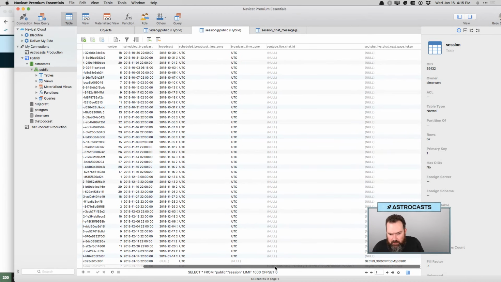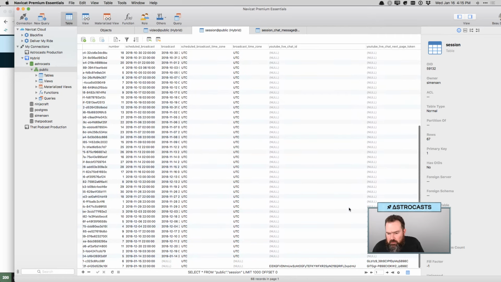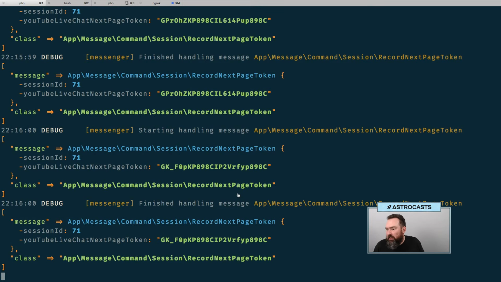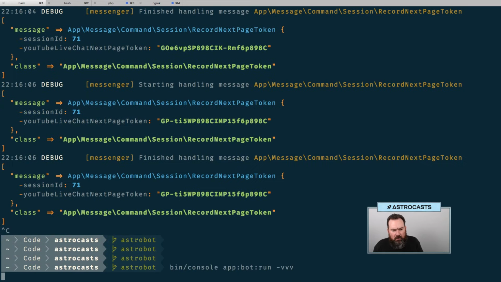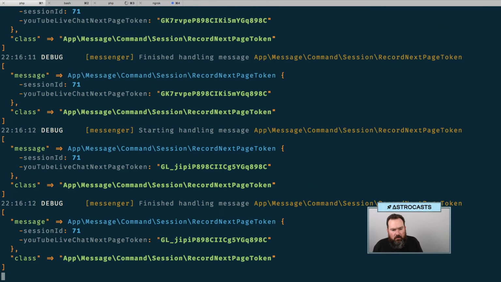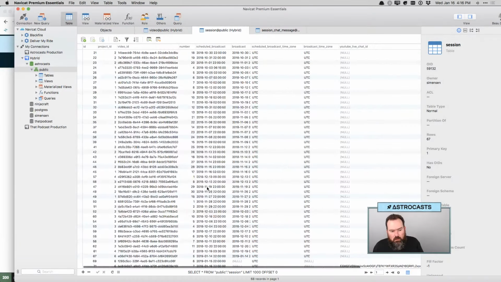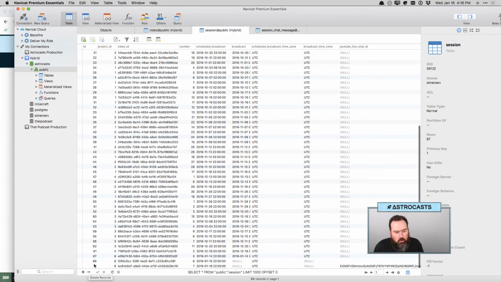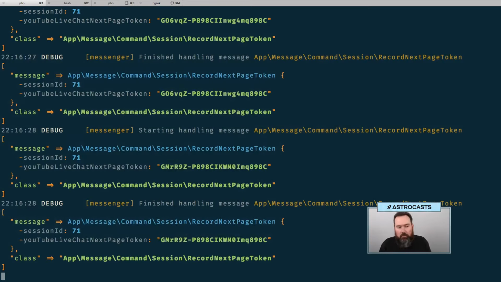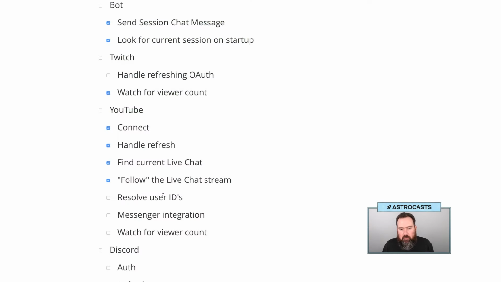All right, so we have this value being set. I'm not sure, I think that's the same one that we had previously. GP, GK. Okay, so we're going to assume that this is working, even though it apparently doesn't work super well. Let's see here. Session ID is 71. All right. Looks like we're missing 70 for some reason. I'm not sure why. Anyway, this is more or less working as advertised.